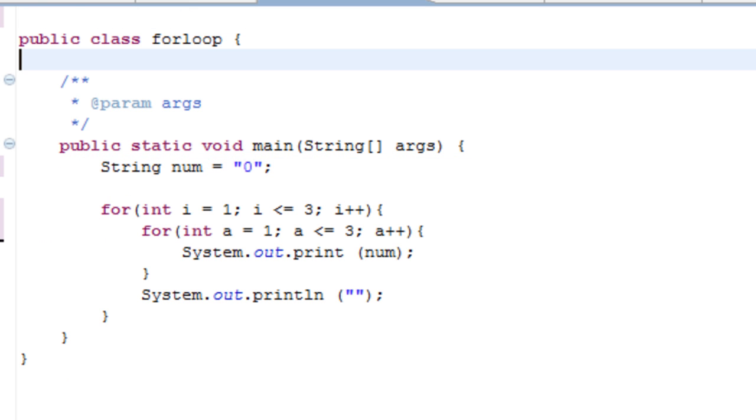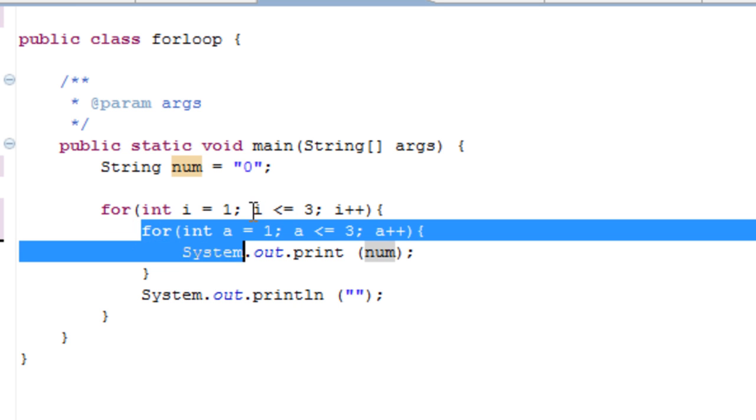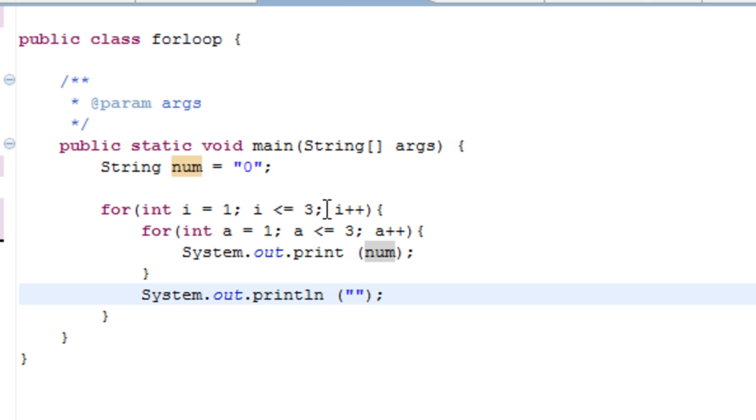Here is how it works. First, you declare your variable that you want to print out, num equals 0. Now I've created two for loops. For int i equals 1, i is smaller than or equal to 3, i++, do this. For a equals 1, a is smaller than or equal to 3, a++, print out num.